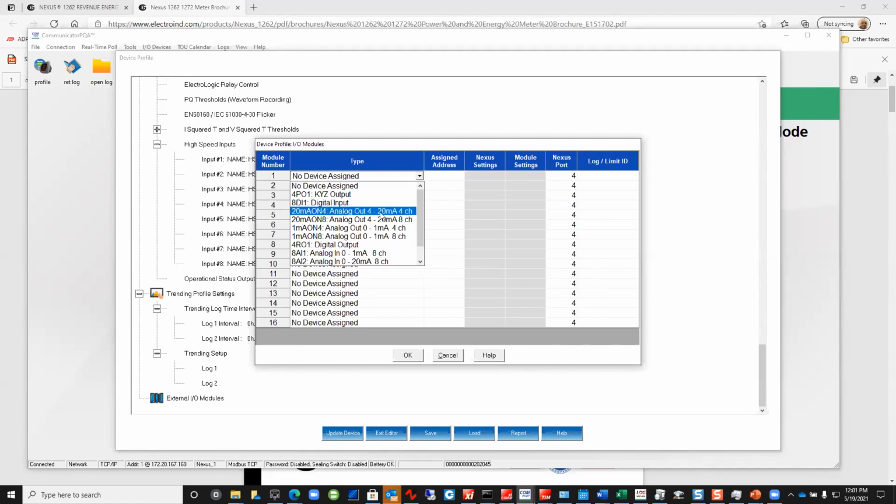These are the analog modules, 4 to 20 modules. These are the 4 port, and these are 8 port modules. These are the 0 to 1 milliamp analog modules, and so on. It's pretty self-explanatory. This is where you would add your modules on the 1250, 1252, 1262, 1272, and 1450 meters. It's pretty much the same area, same designations, similar modules. I'm not 100% sure if there might be changes, but I think they're pretty much the same type.